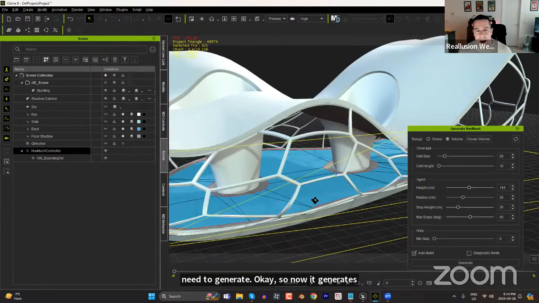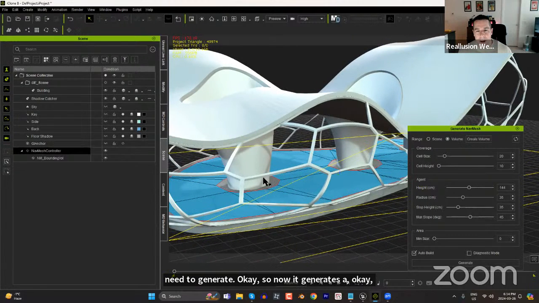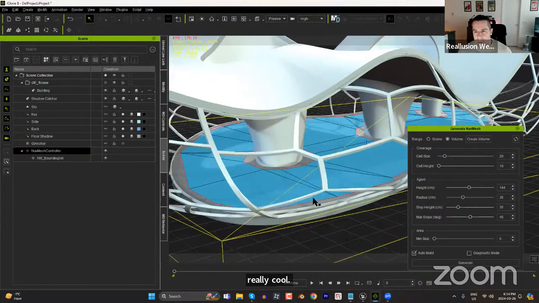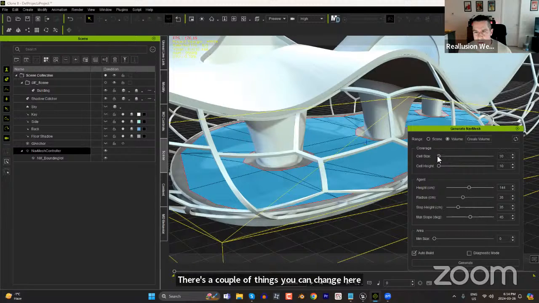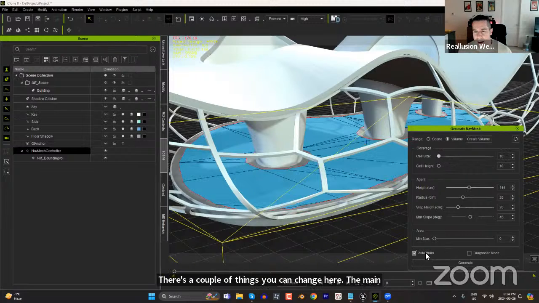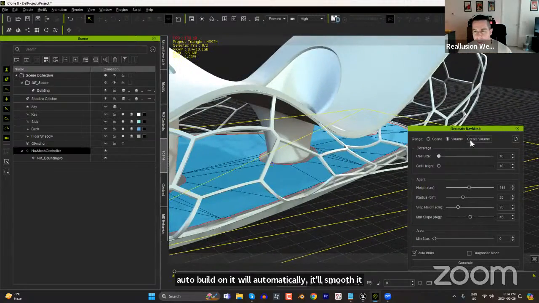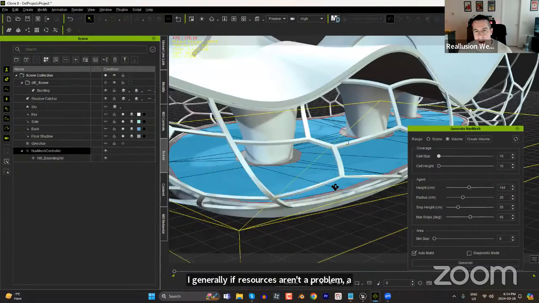Okay, and you can see automatically it kind of worked around these pillars in the middle there, which is really cool. There's a couple of things you can change here. The main ones are cell size. If you decrease your cell size, you can see if we have auto build on, it'll smooth it out a little bit. Generally, if resources aren't a problem, a smaller cell size is more accurate. So you want to have a smaller cell size.